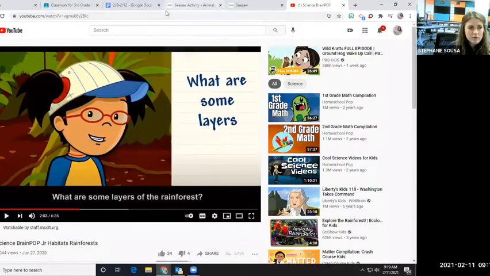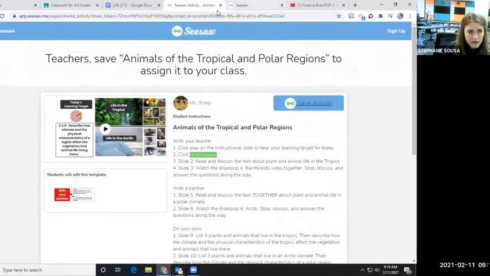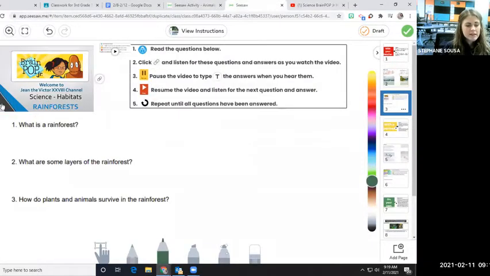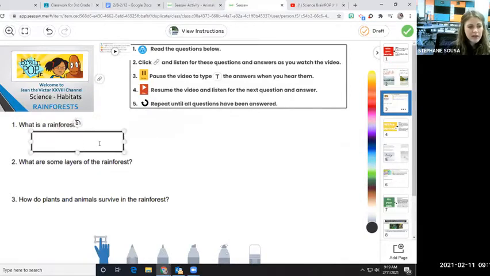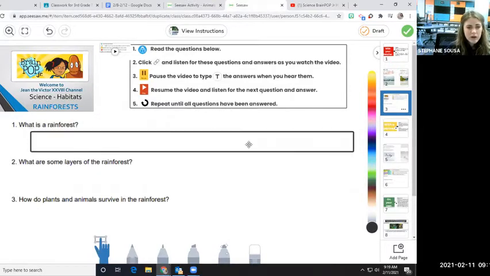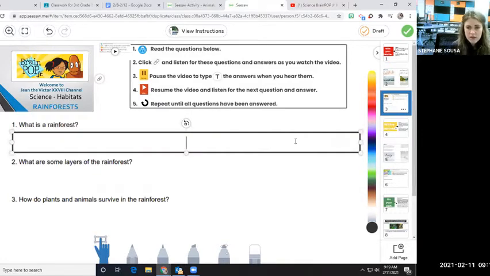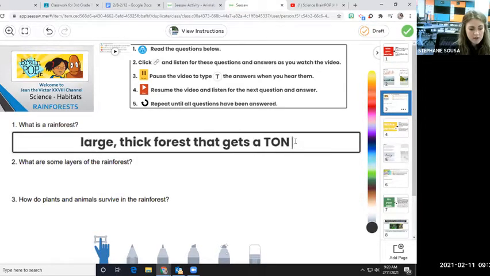Let's get ready for this first question that we had here. What is a rainforest? We heard Annie explain that a rainforest is a large, thick forest that gets a ton of rain. So a rainforest is a large, thick forest that gets a ton of rain.